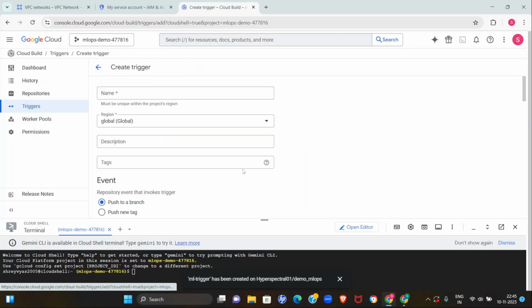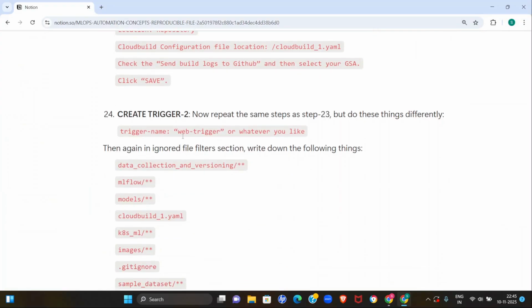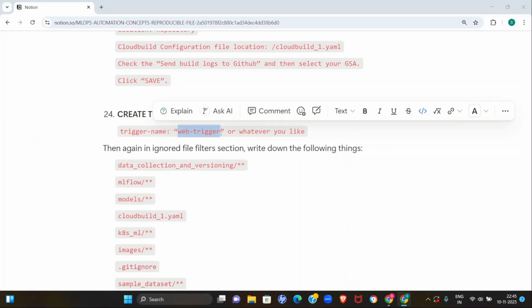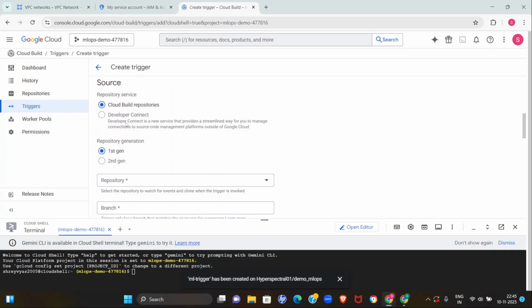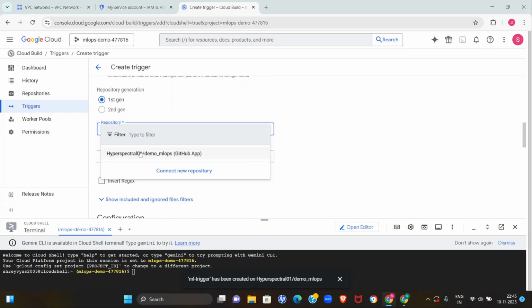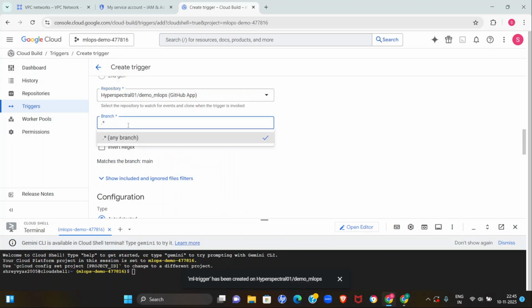Create a second trigger. I'm sure this is what it says, right? Create a second trigger called web trigger or whatever you like, but I'll just go for the name web trigger. And you can put in any name. First gen repository is the same repository. Branch is, why any branch? It has to be a main branch. Why any branch?